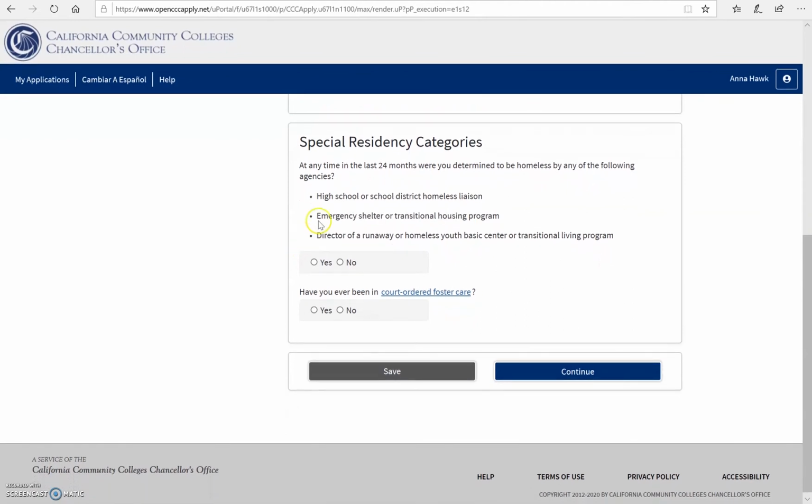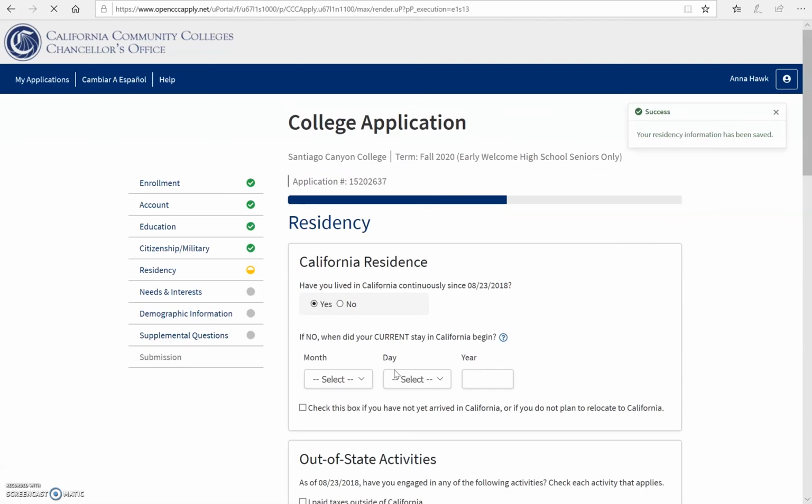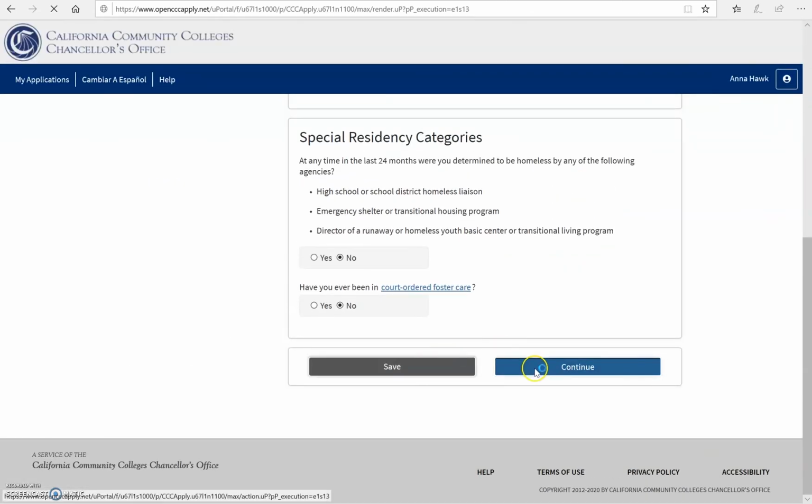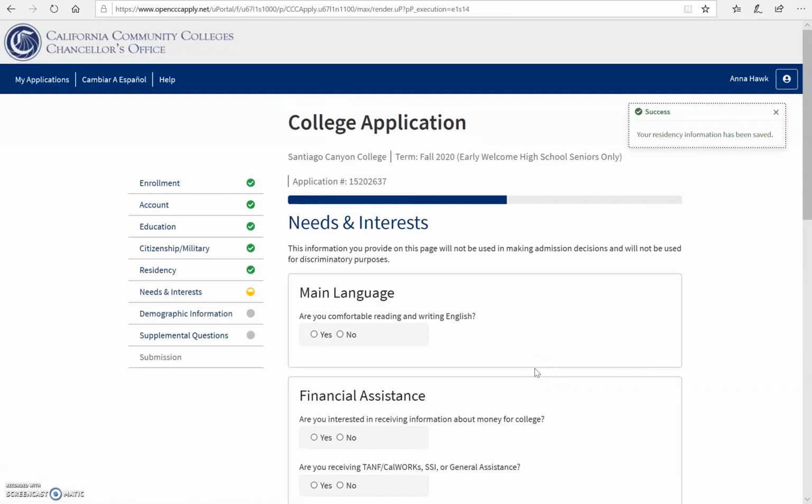For special residency categories, select Yes if you have been in foster care. If no, click No. Feel free to click on the hyperlink right here to learn more information about foster care if you're unsure about your status. Click Save and then Continue.